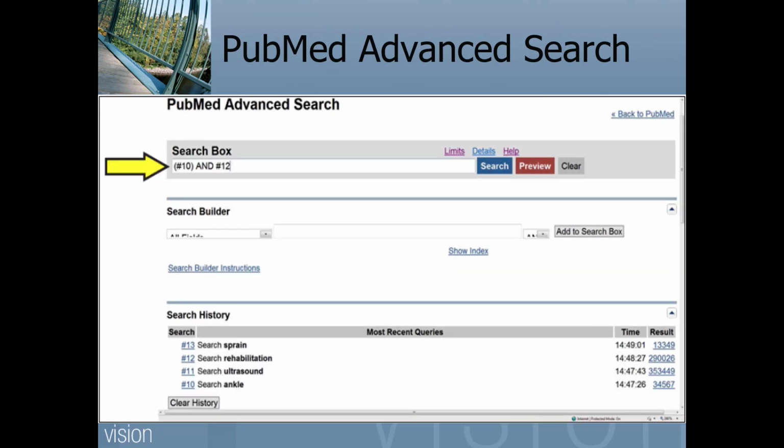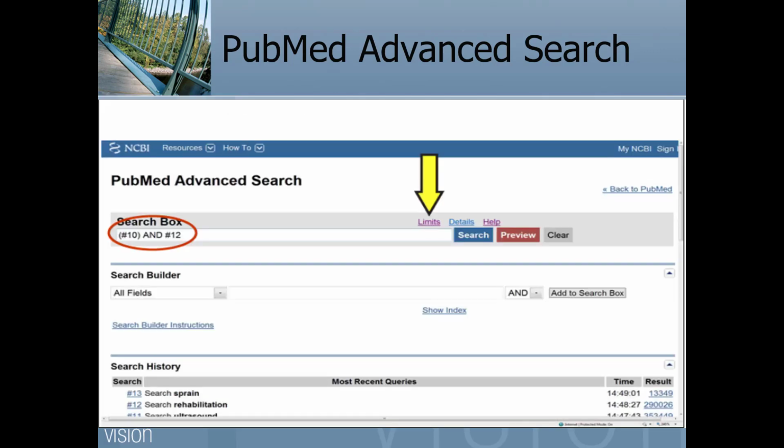We can combine searches by selecting the desired search, in this case, search number 10, and then selecting one of the options, such as AND, and then selecting the second search, in this case, number 12, to combine our searches. You can add limits to searches you have already conducted by typing in the #. For some of you in the younger generation, this is the hashtag symbol, and the number of the search, then going to the limits and selecting the limitations that you want to use.